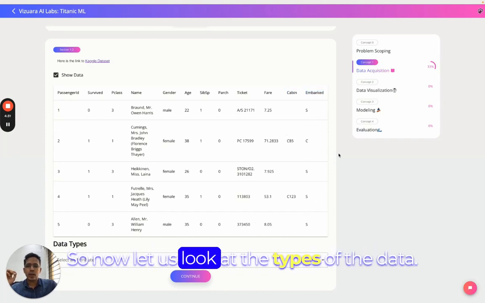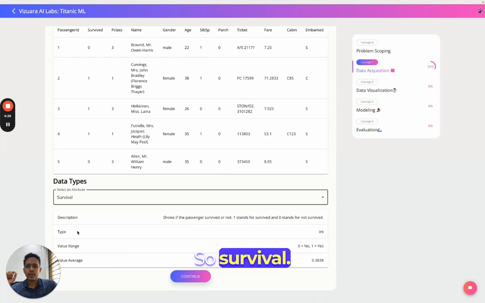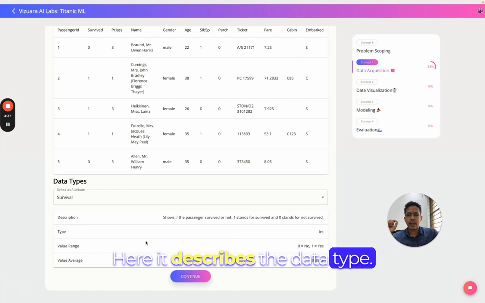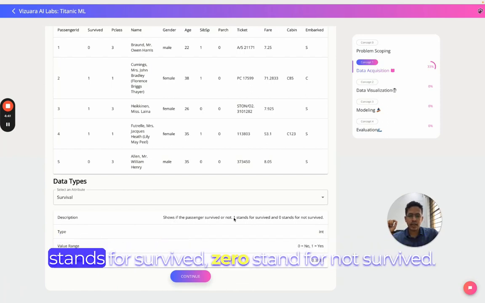So now let us look at the types of the data. Let's look at first survival. So survival, here it describes the data type. So basically whether the passenger survived or not, 1 stands for survived, 0 stands for not survived.